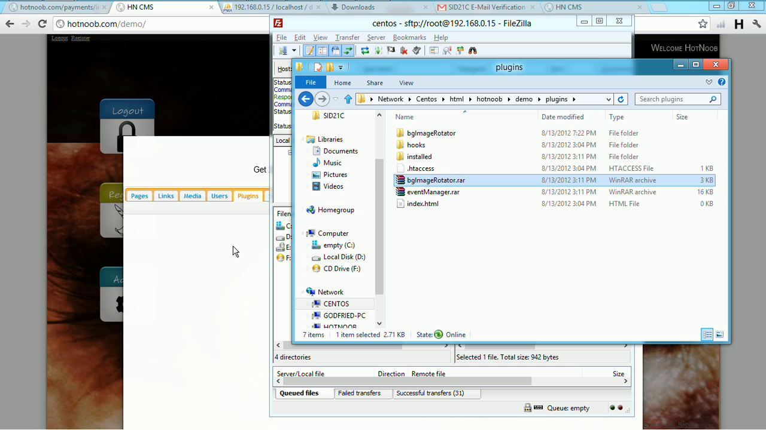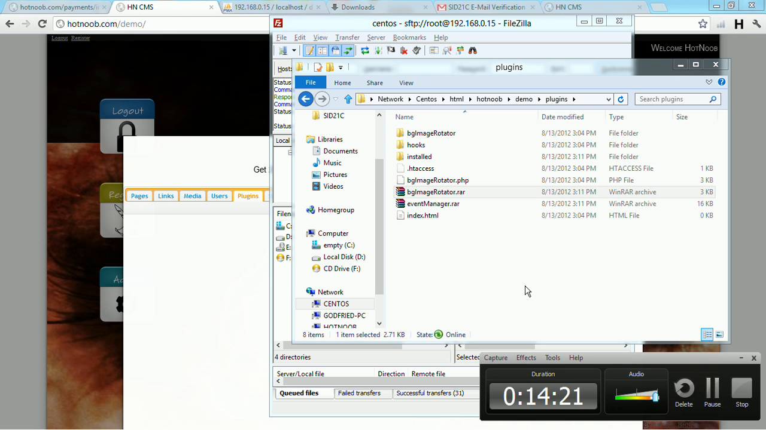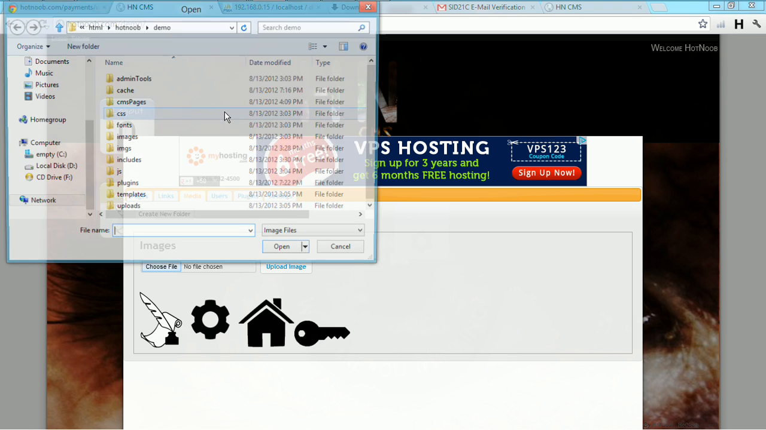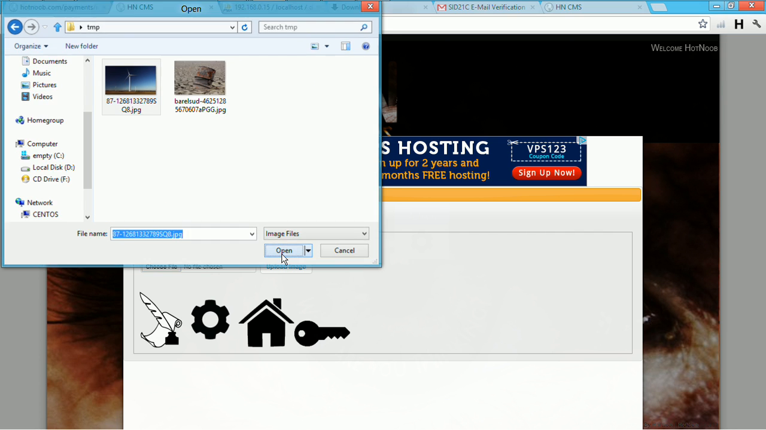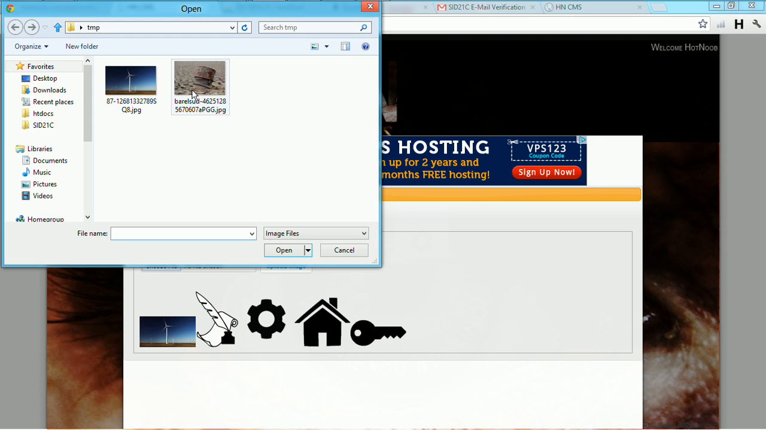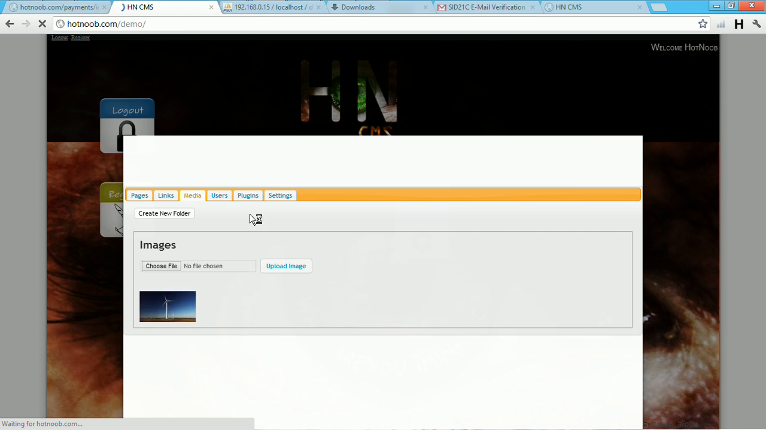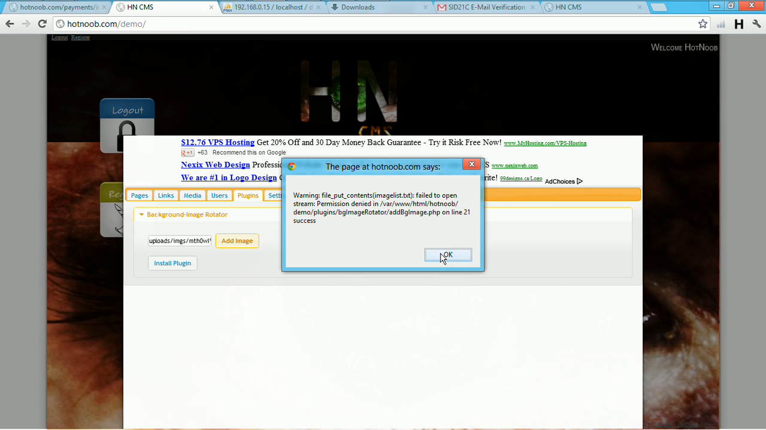Extract here. I'm going to pause this. Okay, I just reloaded the frame, and then what I'm going to do is upload some images before I run out of time. I don't have a multi-uploader yet, but maybe it's planned in the future. Okay, got your images, plugins, select an image, add image.